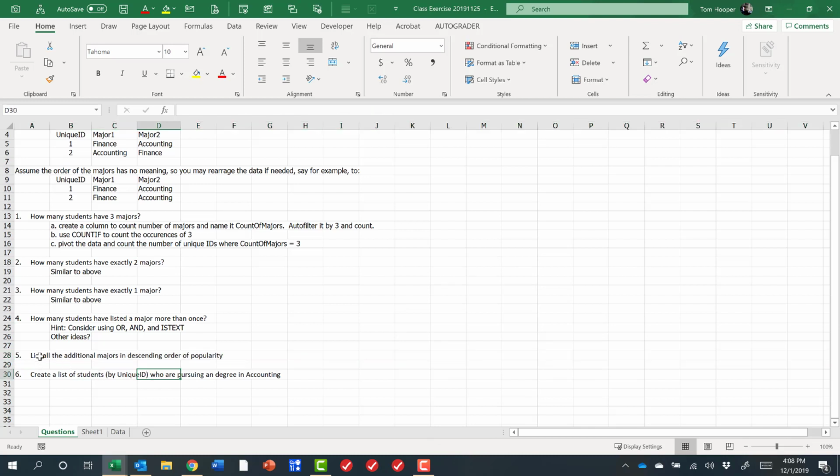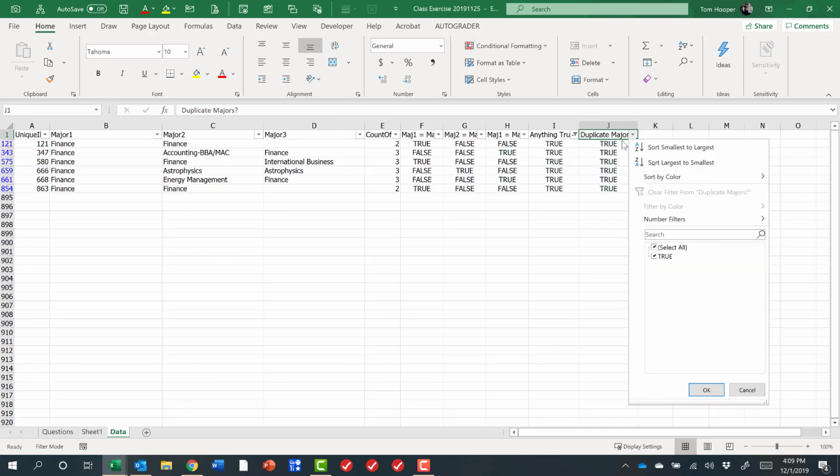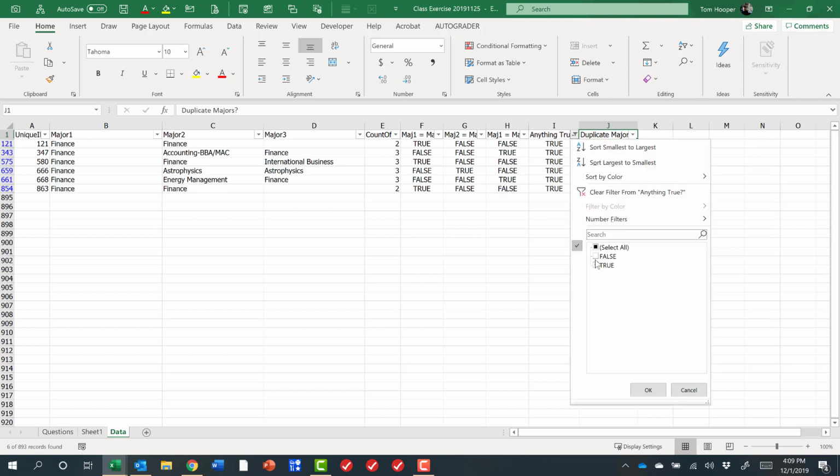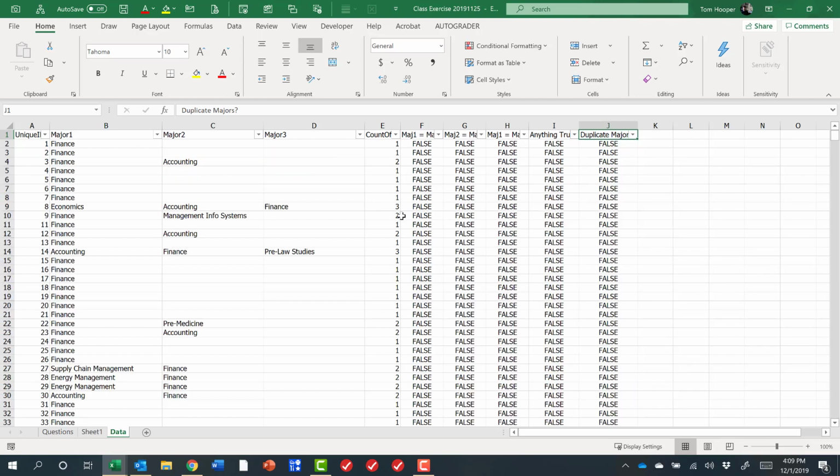So let's do that. First, let's find all the additional majors in descending order of popularity. I told you earlier that it's not a best practice to be rearranging this data, but in this case we kind of need to answer a different question than we've answered before. We need to talk about all these majors as if they went together. And so if we were working with SQL or Access, we could write append queries to do this. What we're going to do in Excel is we're just going to make one compiled list of majors.